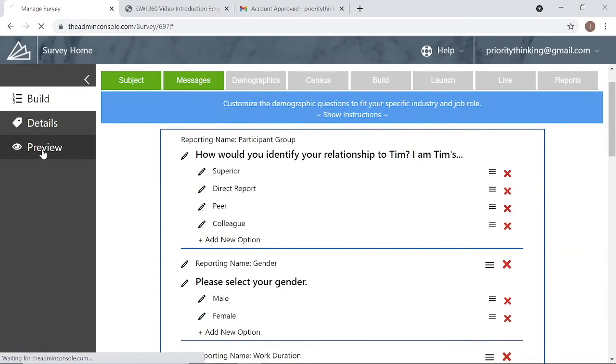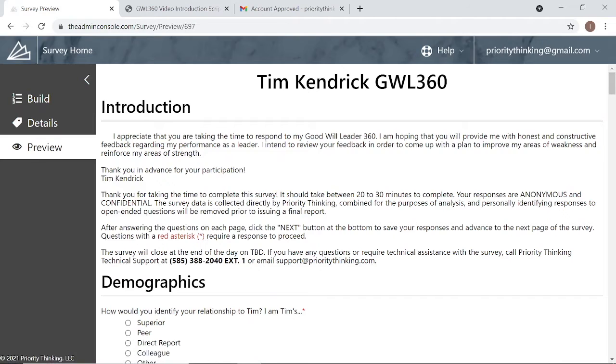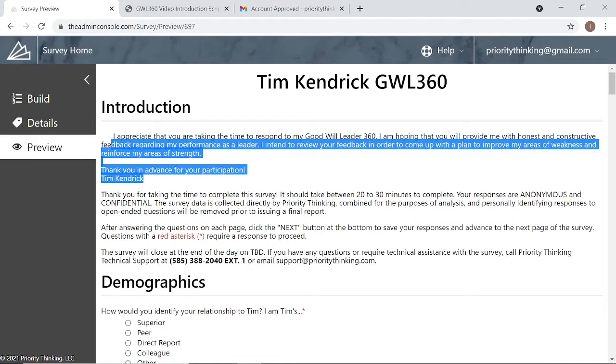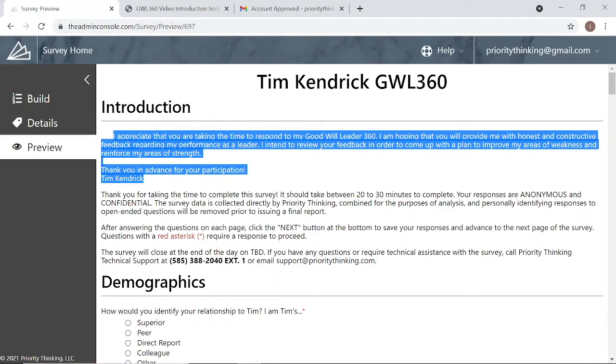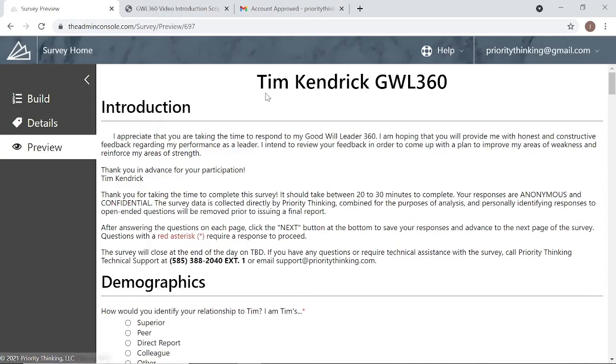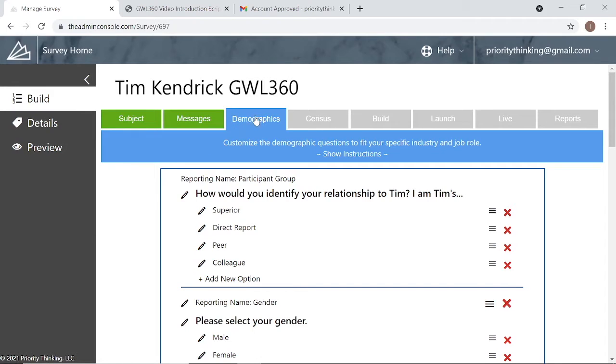And I'll go back to the preview step, because every time you complete a step, it'll update the transcript of the survey here with the information you provided in the survey workflow. So there's my introduction note, and same with the video, it would show up top here. So I'll click build in that sidebar, and it'll bring us to the demographics.